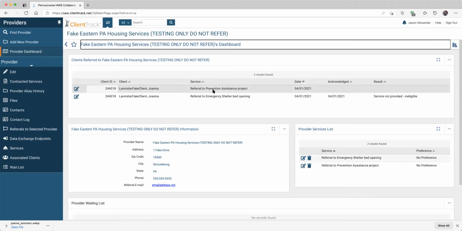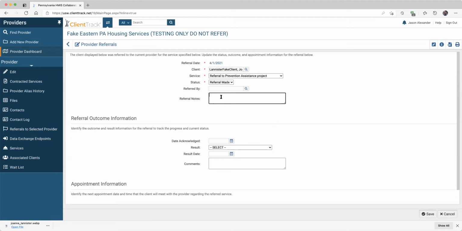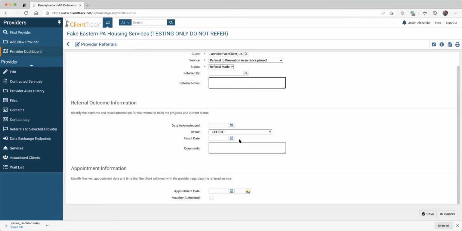So in this case, you've just received this referral to HP prevention. You can go in and see some referral information. If our CE specialist had any notes for you, they would have added them here and you can read them. Ideally, then, we would really like all providers to be processing the outcome of direct service referrals, including homeless prevention. Date acknowledged is just the date you're reading it.